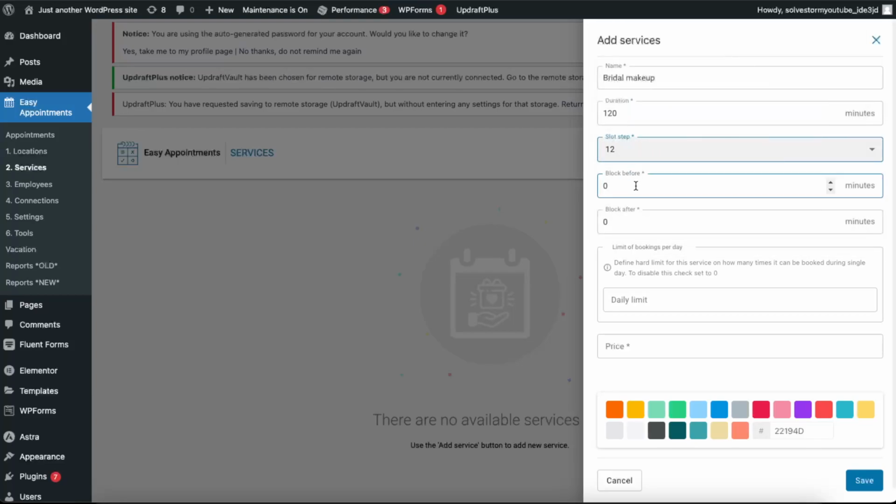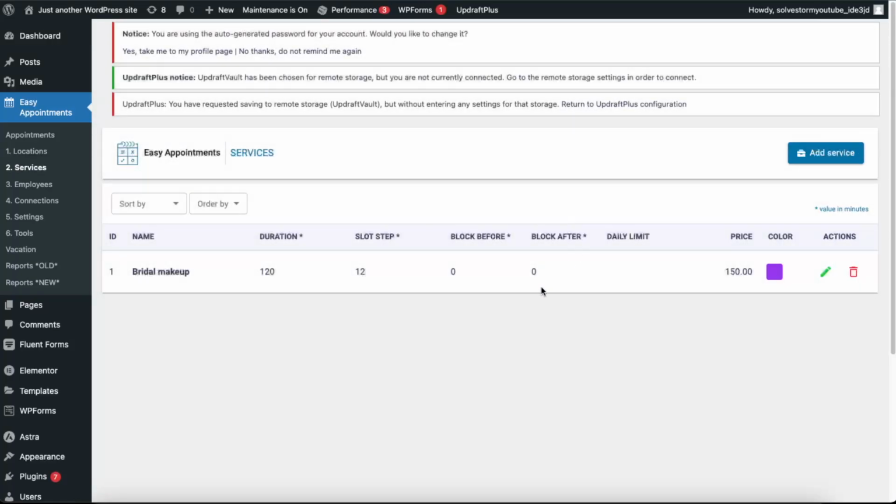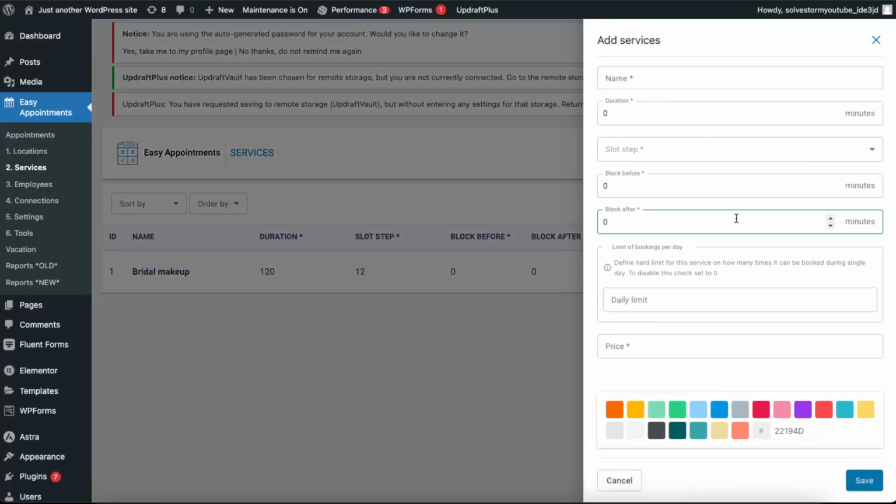slot step, block after, before, daily limit, and the price. You can enter the price if you want, but it's not necessary. I'm not sure. Let's leave it like so. And now you can also click the color and you can save it. And like that, you just can add all of these services. You can also leave the price blank.